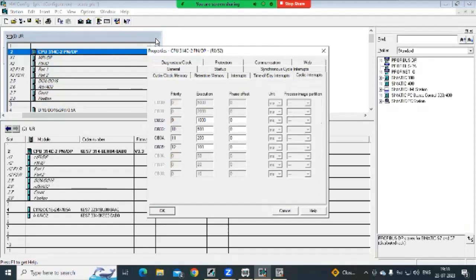I create one cyclic interrupt. In this, you can see OB number 32, 33, 34, and 35 are enabled. So any one of these 4 blocks we can use. There are 9 blocks available in cyclic interrupt, but only 4 are enabled, so these 4 you can use. Mostly used is OB number 35, which is executed for every 100 milliseconds.